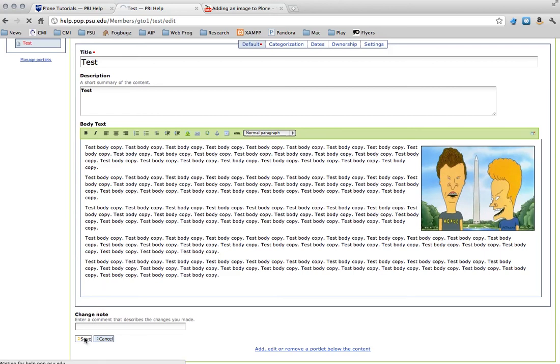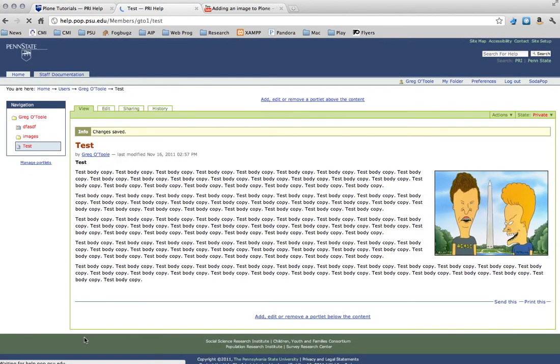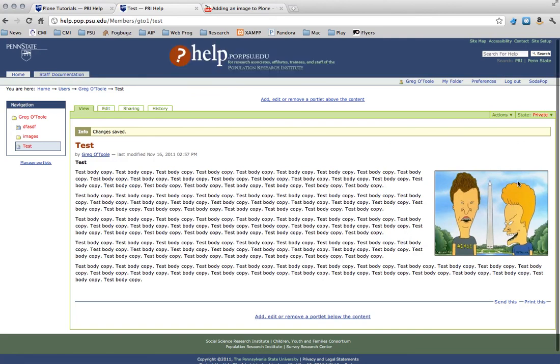That's pretty much it. And you hit save, as always, and give it a second to do its thing. And now you have your page. And you have your image in place. And it's still in private state. And you can do with that what you will. But that's generally how you will add an image to a page.